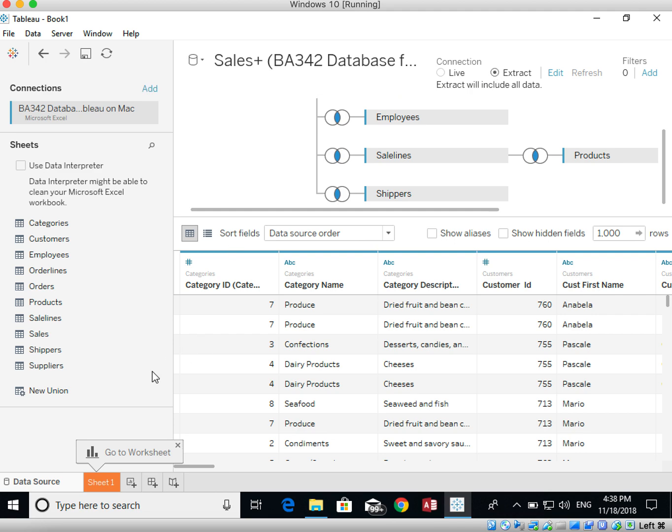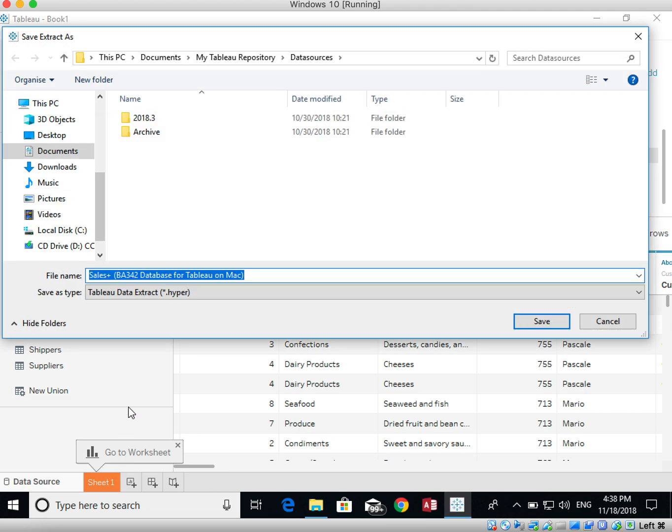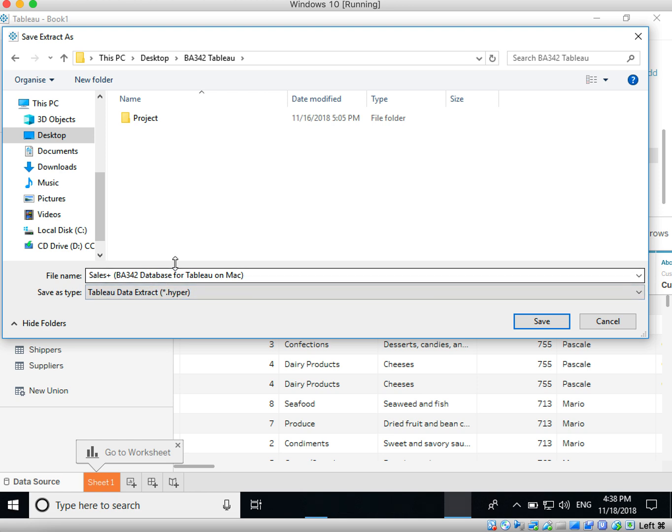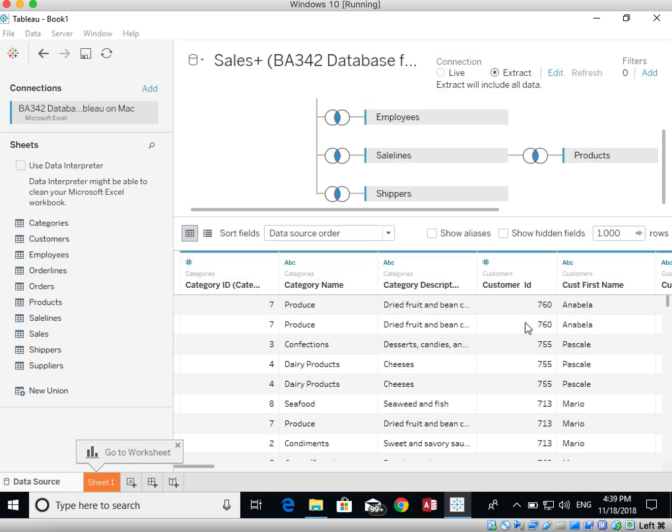Now, when I go down here to start my first visualization, it's going to tell me that I have to save this extraction, which of course I want to do. But again, it takes me to this My Tableau repository folder, which I don't want to be in, so I'll navigate out to my desktop and tell it to save here. And it's saving my sales data source plus all of these tables that I've connected. So this is an extract, and I'll just simply push save, and I'll be able to connect to that next time.